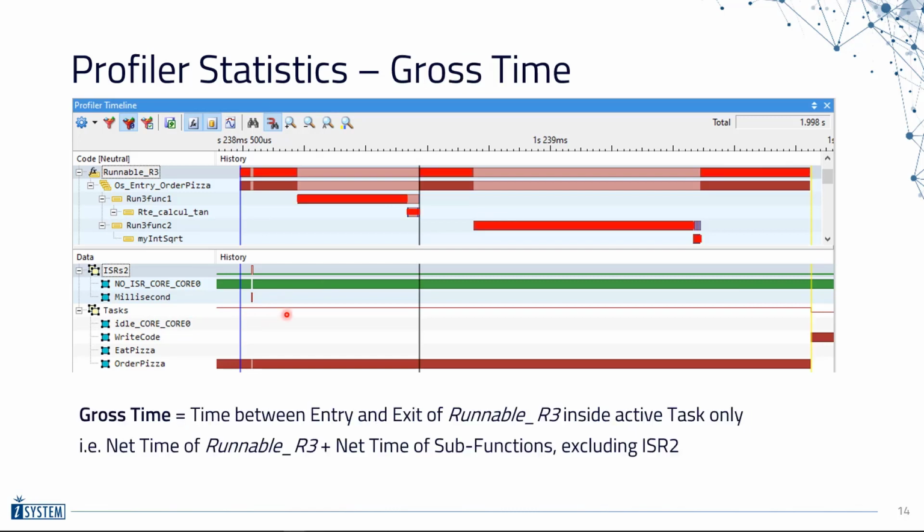Next is the gross time. This is the time between entry and exit inside the current OS context. So here the gross time includes the time in the runnable itself, including all its subfunctions here, but excluding the time in this ISR2, which preempts this runnable. Since the ISR2 is a different OS context, but also a preemption by another task would be a context switch.